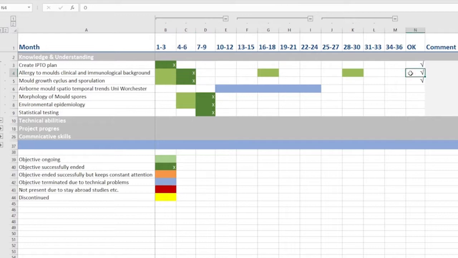All of the objectives that you have checked off as OK will eventually make up your list of attained skills at the end of your PhD. If we look at the airborne mold spatiotemporal trends, we see that this is marked with the blue label, indicating that there has been a technical issue and that the objective has been terminated for this reason. However, the remaining objectives in the knowledge and understanding category have all been completed successfully.